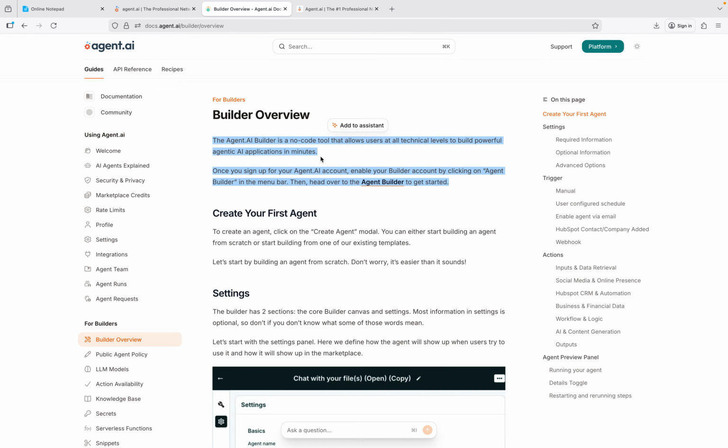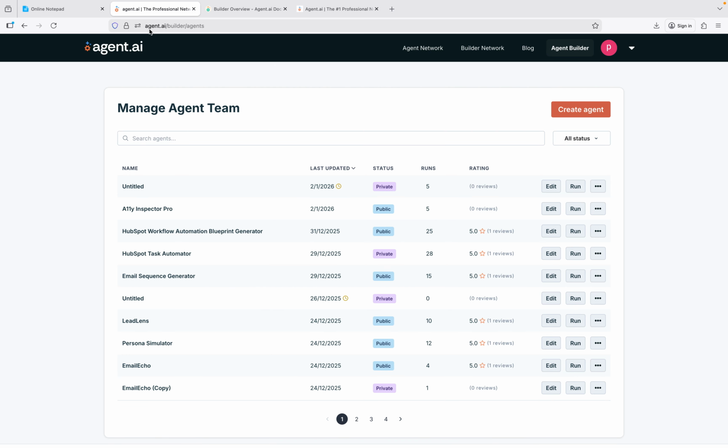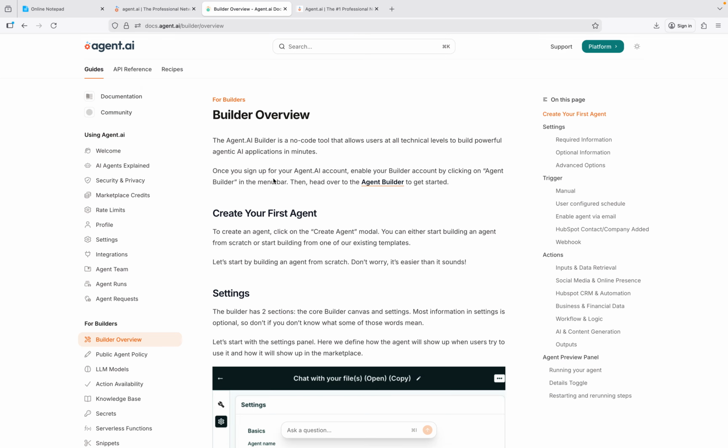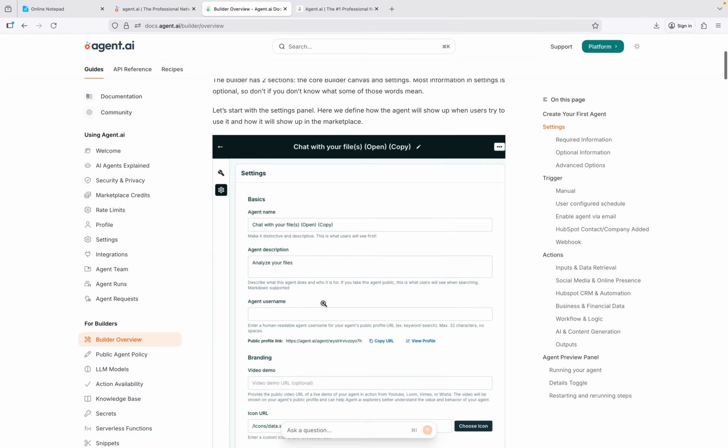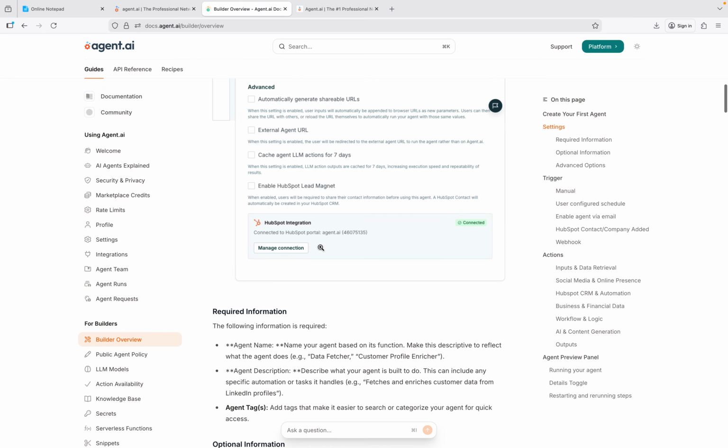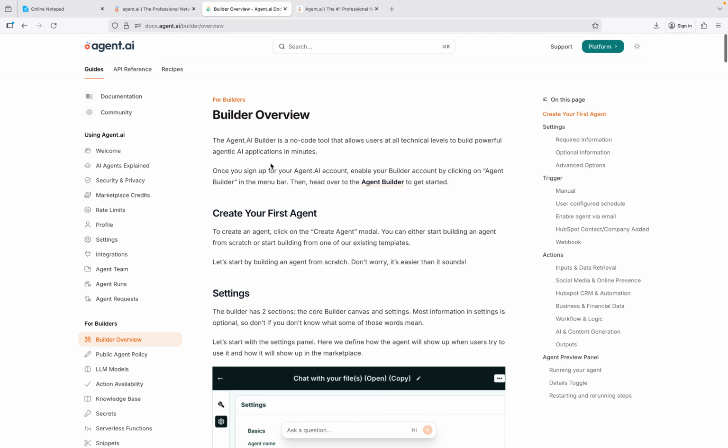This is a documentation from the Agent.ai platform. You have to sign up, and after that you have to go to Agent Builder, and after that you can create an agent. There is a detailed documentation on how we can create a first agent. I'll be explaining step by step. I'll also be sharing this particular link so you can go through it.